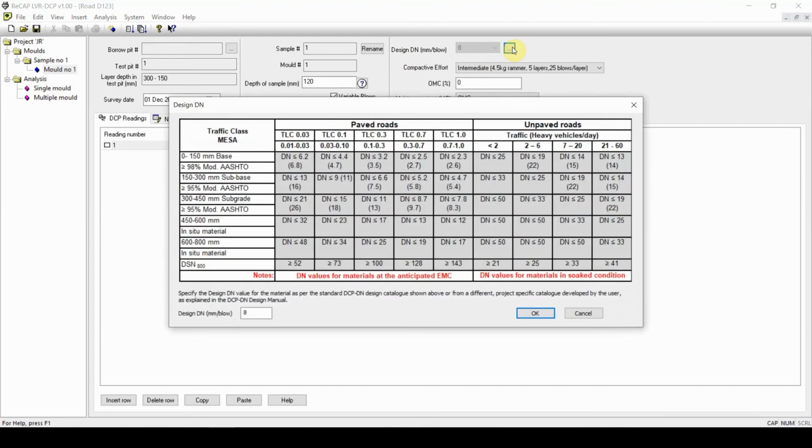You click here. After you click there, you will see that on the left hand side there are design DN values for paved roads, and there are about 5 TLCs, traffic load classes, where you can select depending on your specific design situation. On the right hand side, there is design DN for unpaved roads, where it is specified in terms of heavy vehicles per day, and there are about 4 classes.